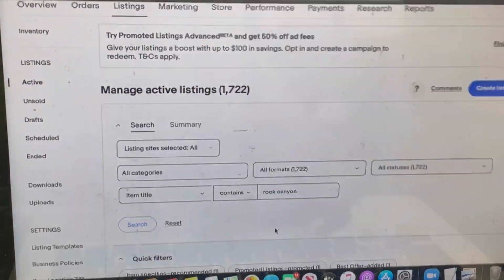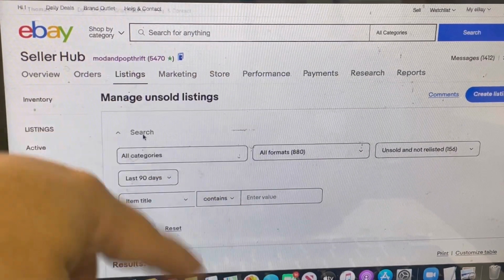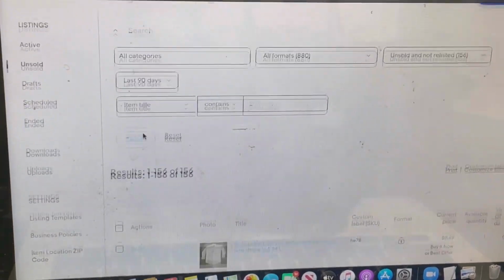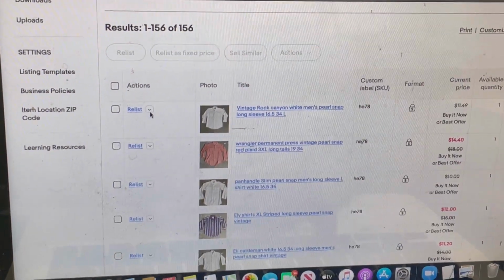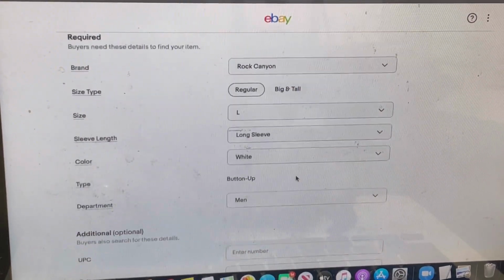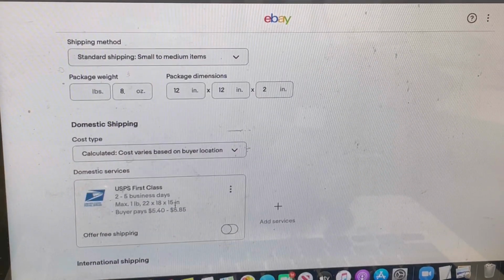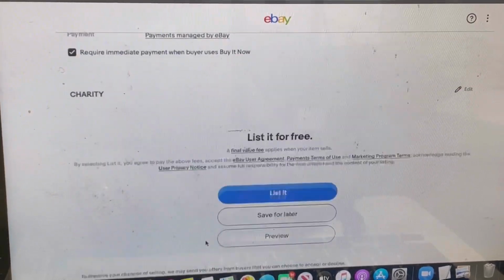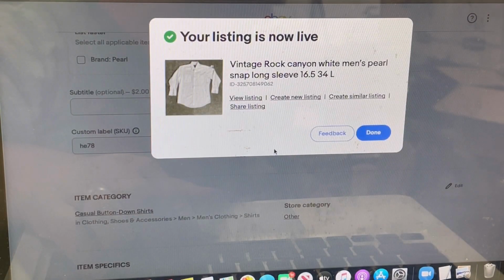and go to unsold. And I could probably end a bunch all at once and then do the sell similars all at once, but I just don't want to skip a step, and so this is how I'm doing it. And it's how I'd be doing it if I wasn't recording too. $78. That's the price that I'm looking for. $11.49, not free shipping. And just go down here and click list, and now that shirt is listed.